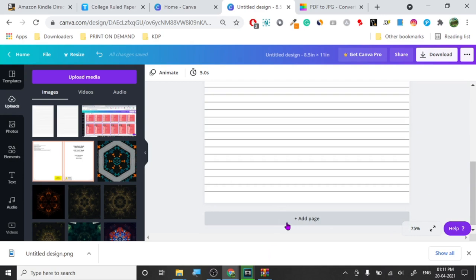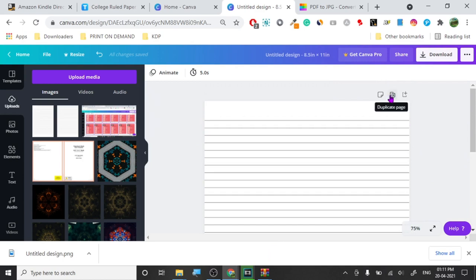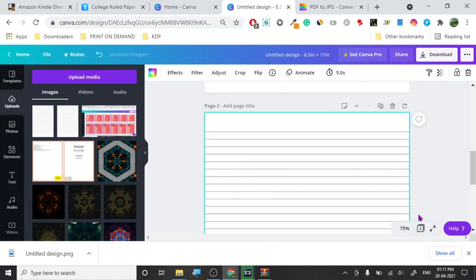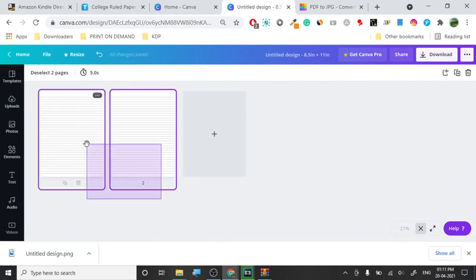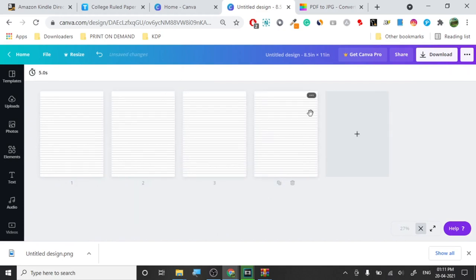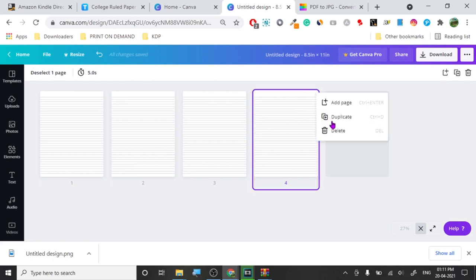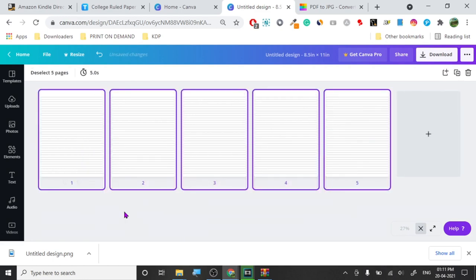So you go on the top, duplicate page, then you go here to the grid view, then you take these two, copy and paste, and then duplicate this, then you copy and paste.